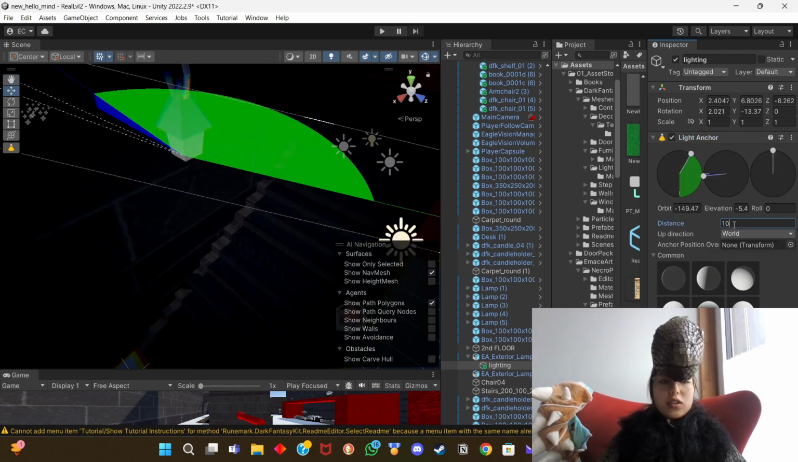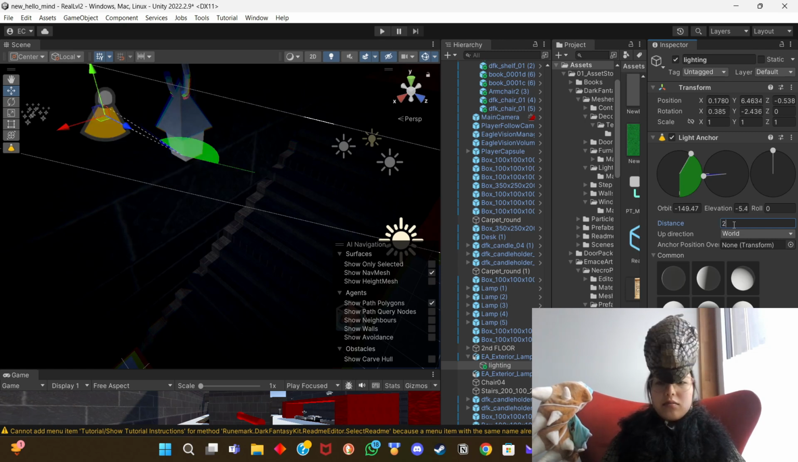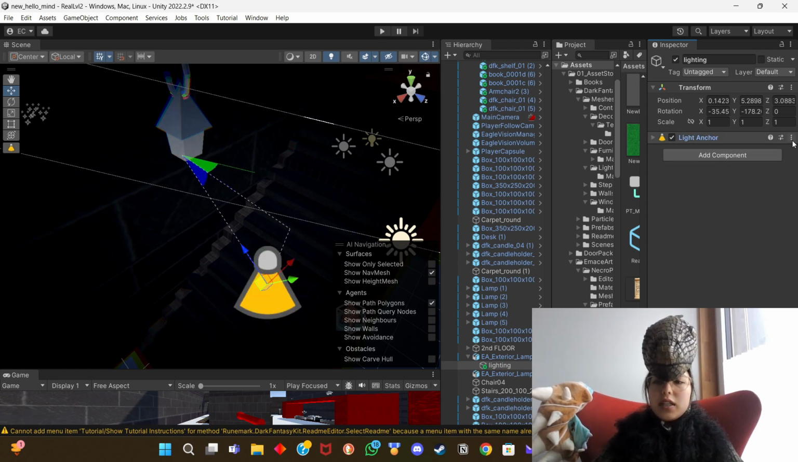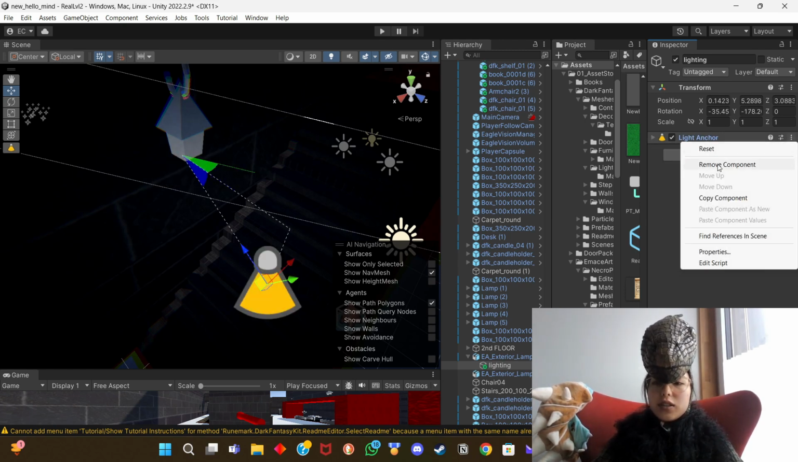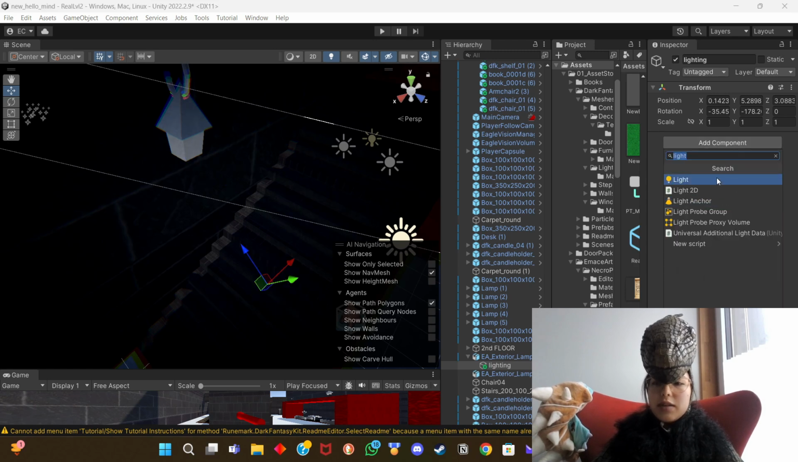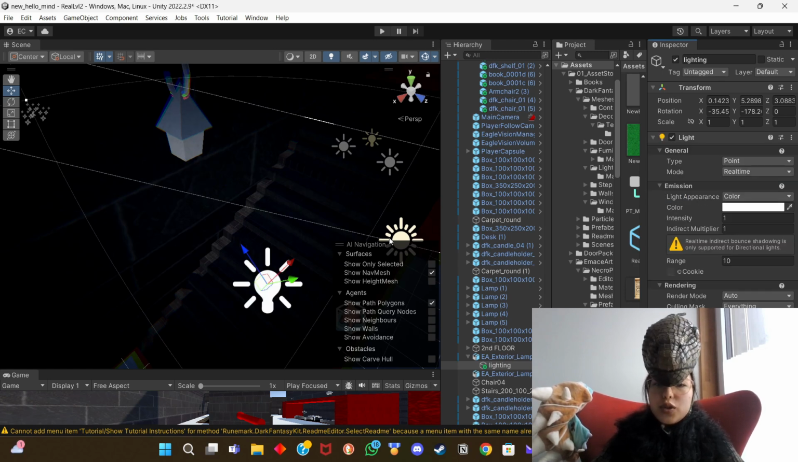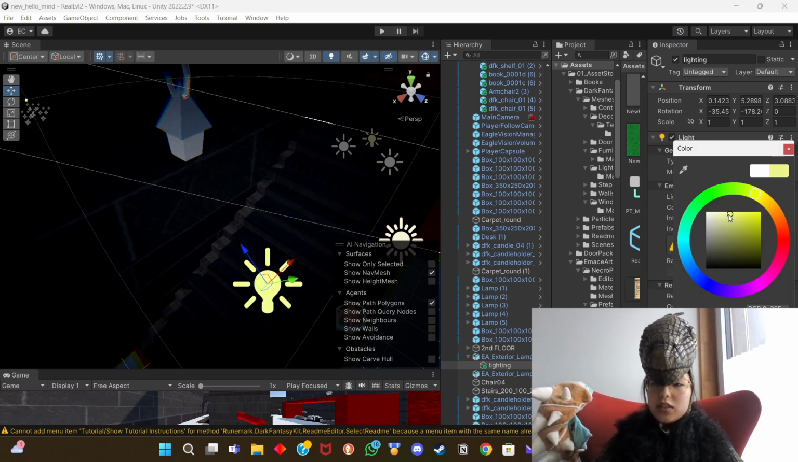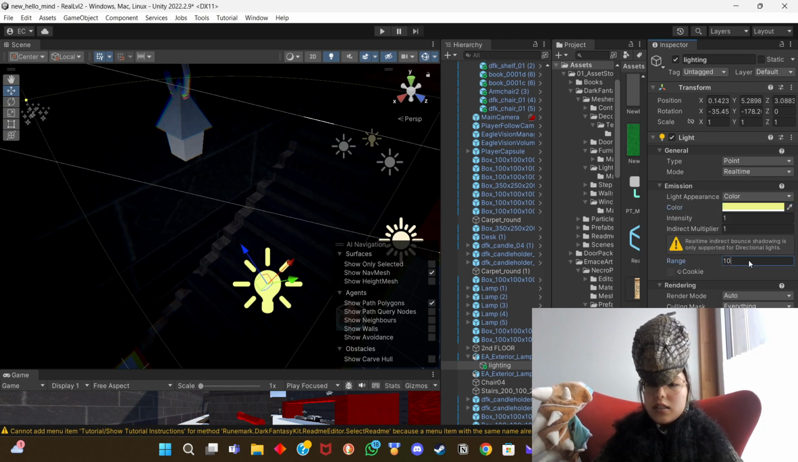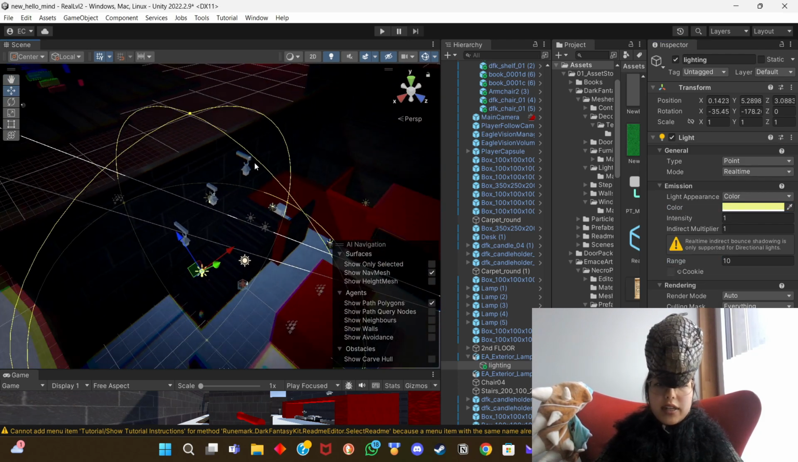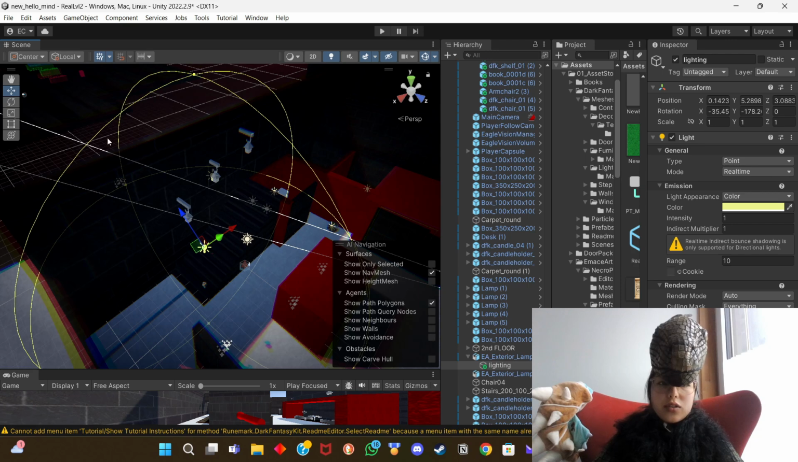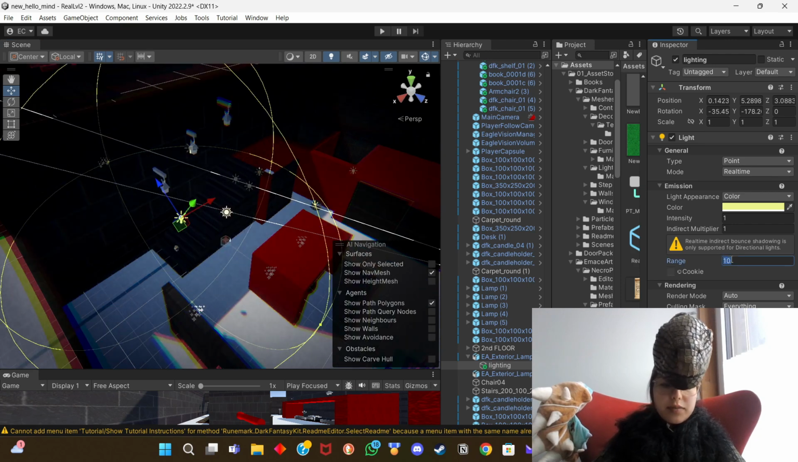Now, what does it look like? Oh, not what we want. I would like to use a different light. So we're just going to remove component. So if you mess up, absolutely no worry. Let's just do a normal light. Now, I want to change the color to a little bit more yellow. So here you can see the range, these large yellow circles all around. We're going to change the range to make it small.